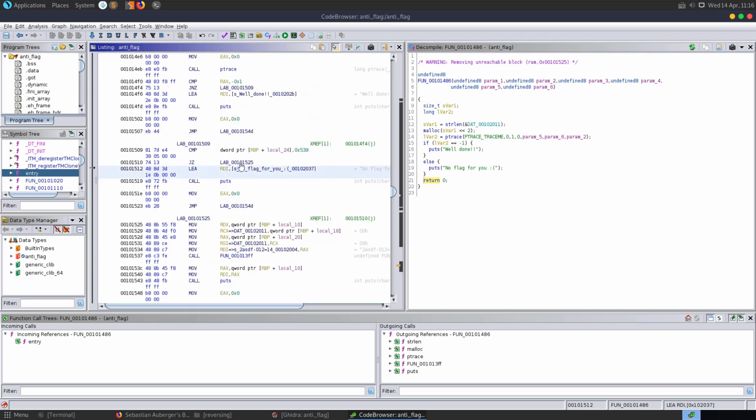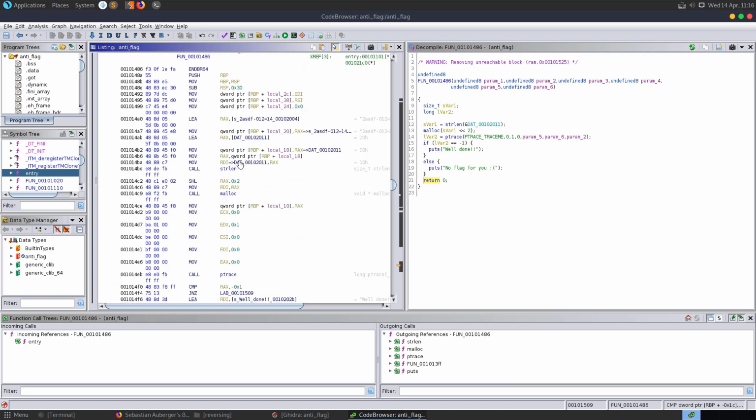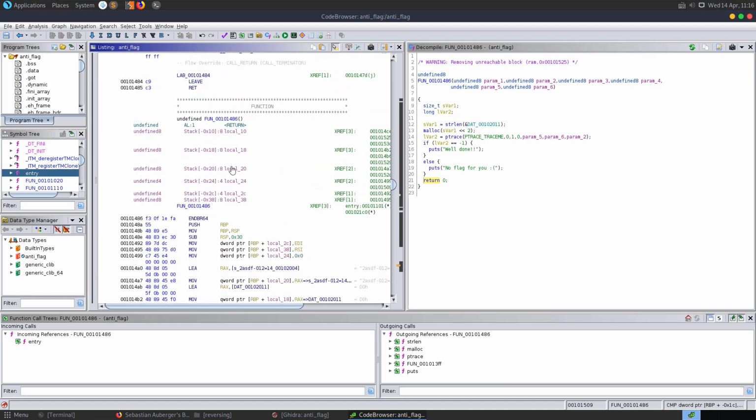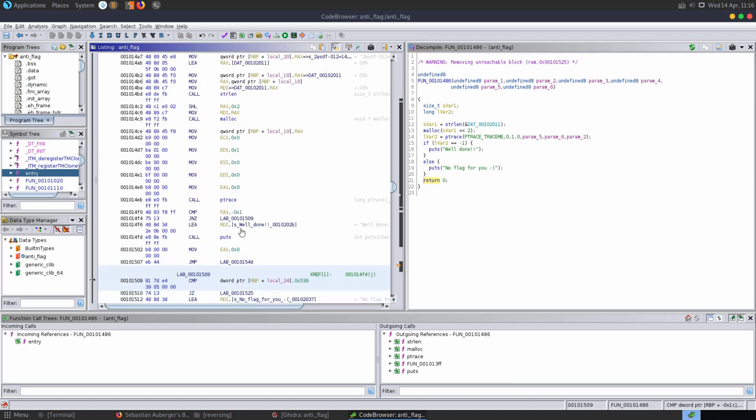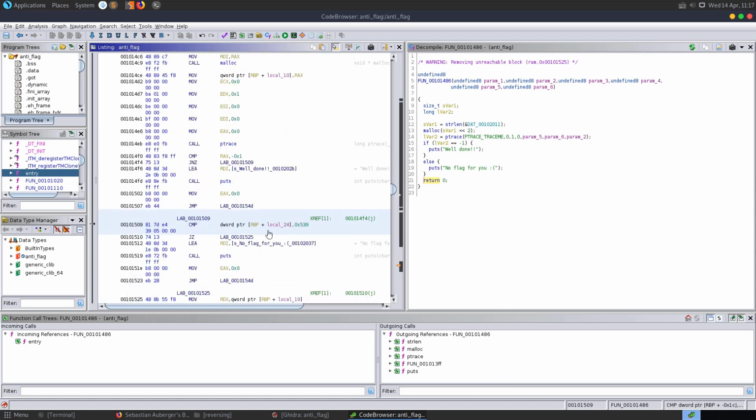But right before this no flag for you, we also have another comparison, which is comparing 539 in hex, which is 1337 or leet in decimal, and 9 as a character, and it's comparing that to RBP plus local 24 on the stack. So if we go and have a look at the beginning, we can see that these values are being placed onto the stack, and we have 1, 2, 3, 4, 5, 6, and we have here our 6 parameters. So presumably if we can line up our parameters correctly, we'll be able to ensure this condition is true, and depending on whether this condition is true will depend whether it'll jump down here.